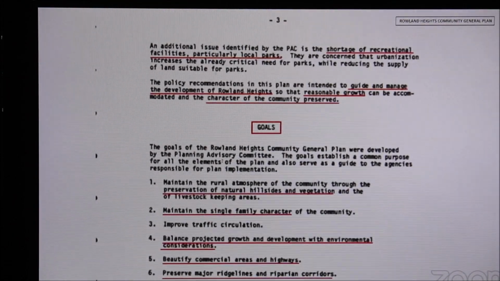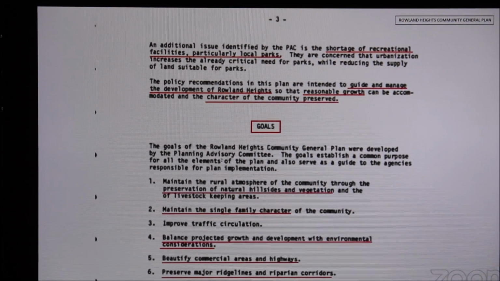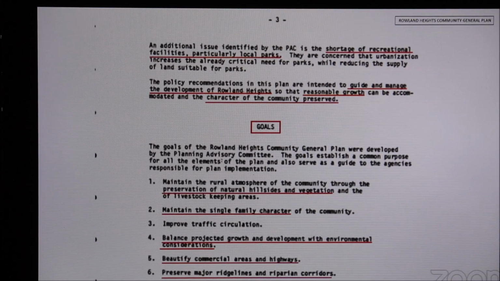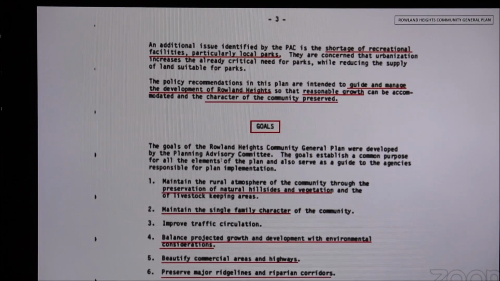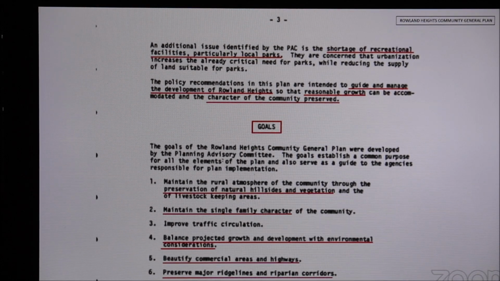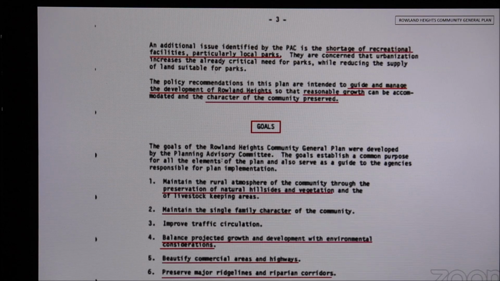This is the Rowland Heights Community General Plan document, and I think it's important to note that the document was prepared and adopted to guide and manage future development in Rowland Heights, so that reasonable growth can be accommodated within Rowland Heights and that the character of the community is preserved. It's our opinion that this proposed project is consistent with the policies and goals outlined in the document, and you see some of them on this slide here, and I'll just mention a few of them, which are very important.